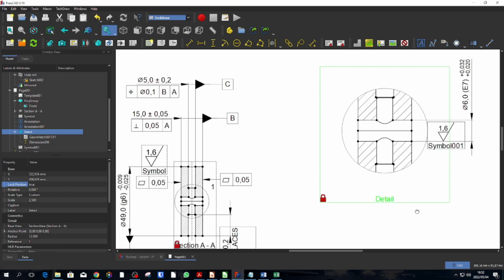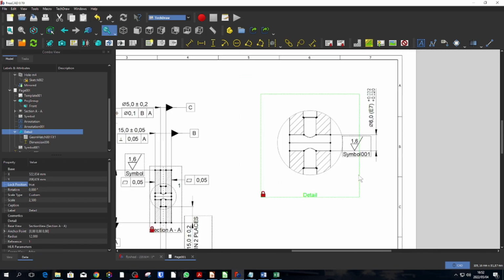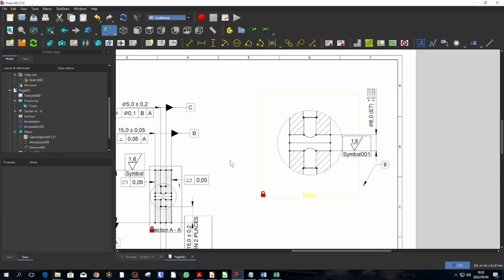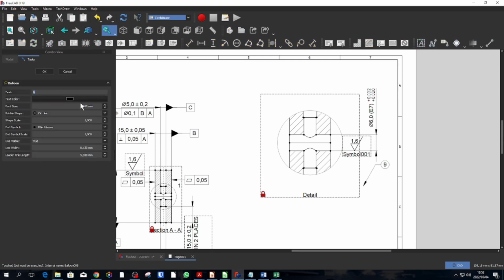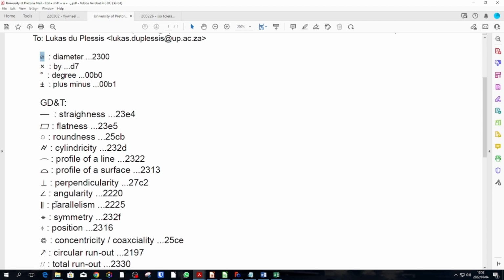Okay. So what we want to do is we want to obviously locate the hole as well. And we'll do that with the concentricity GD&T. Right, so let's click the detail view, click on the balloon. Okay, double click the balloon. We are going to use a rectangle. Go to our symbol, concentricity, coaxiality rather. It's actually coaxiality.